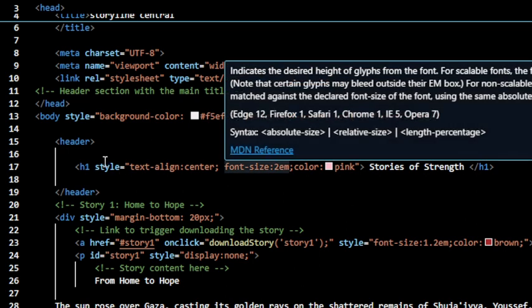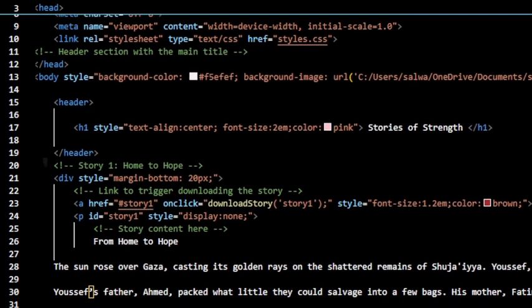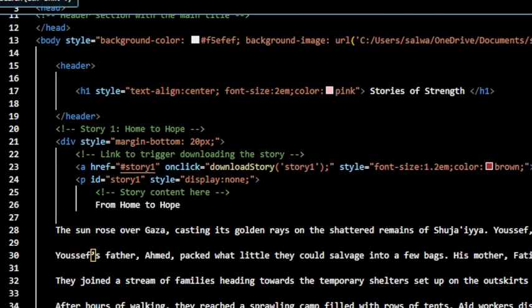As we said, the font size. This is for the title, Stories of Strength. Here we can see, starting with the first story, which is Home to Hope, which talks about Gaza, and the division style is margin bottom 20px. Here we have the first function, which is when you click on the title, it downloads the story into our computer. So here is the onclick download story function.